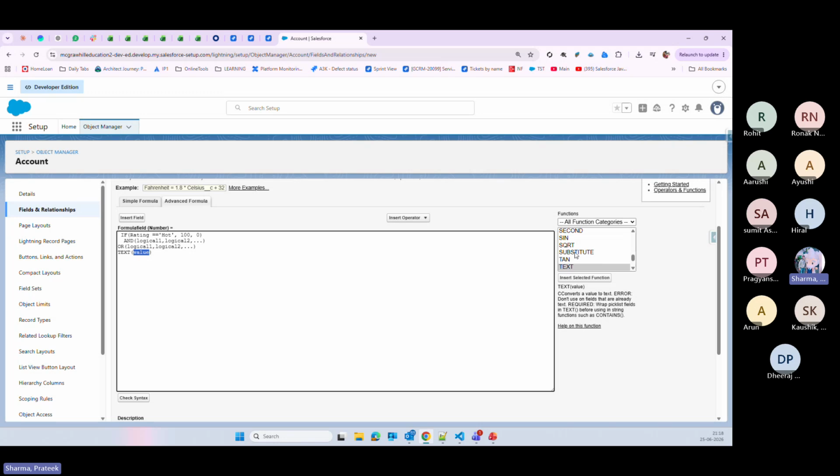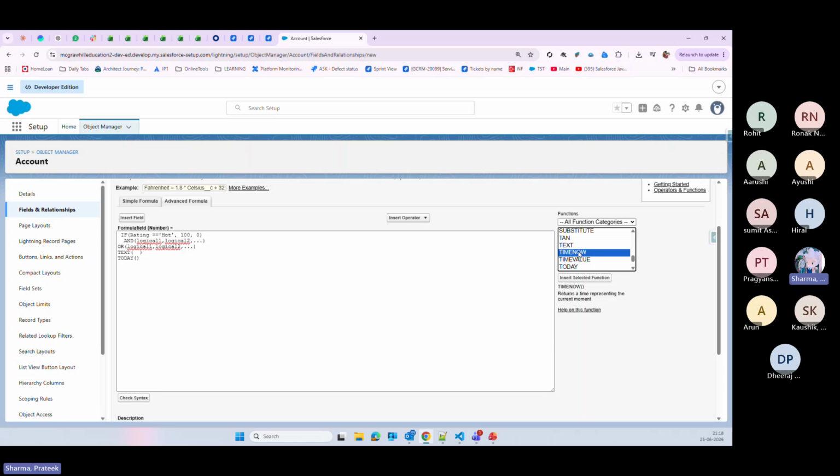Another important function that you will use here is TODAY. Basically, the TODAY function we use just to return today's date, right? So if you want to return today's date, then you can use the TODAY function. Okay. Another function we have is NOW. Actually, NOW will return the date and time both. Let me just show you.